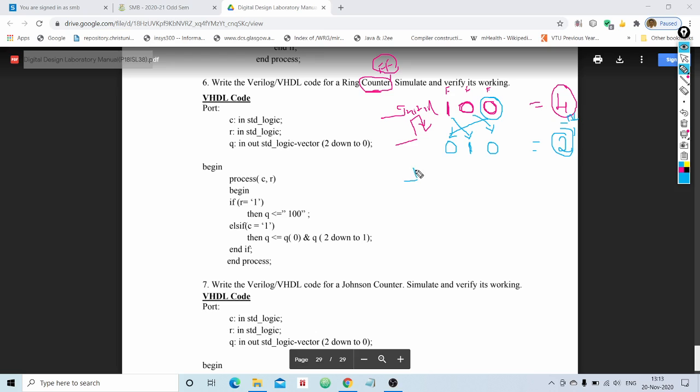Again, if you apply the clock at this state, what would be the output? First it fetches the bit present in the last place and puts it in the first place. Then it shifts the bit present in this place towards the right, and again shifts the next bit towards the right. So we get 001 in binary, whose decimal equivalent is 1. If the ring counter is in state 2 and you apply the clock, it will reach state 1. Clear?